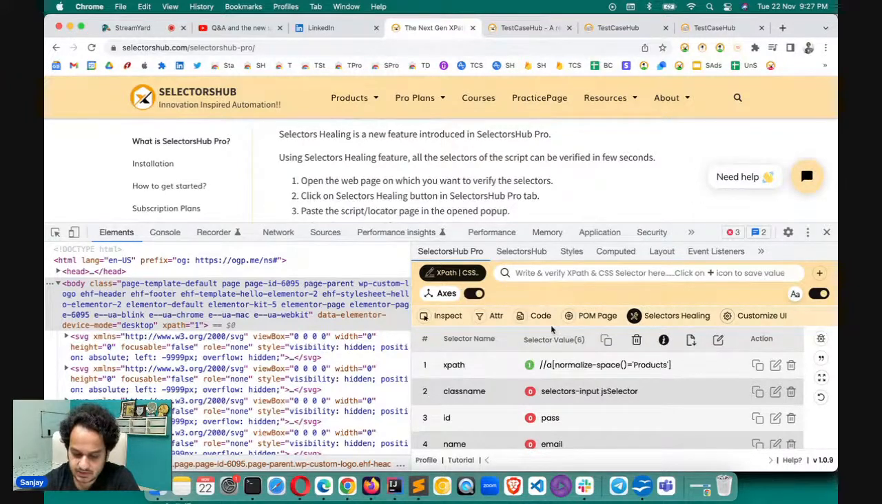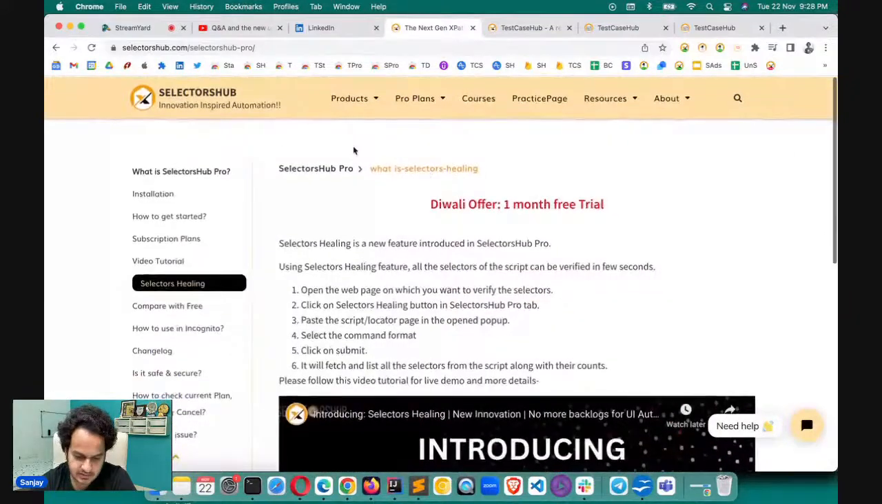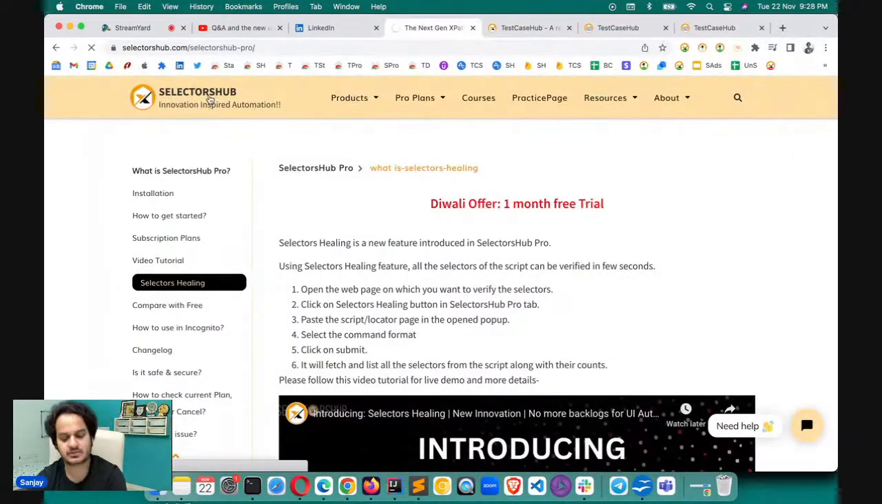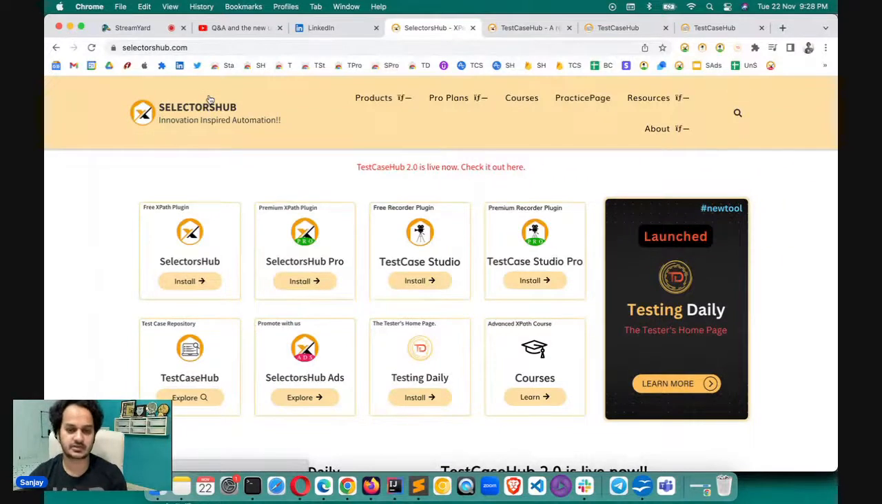So this feature is available in Pro version. In Selectors Hub free version, community edition, we have this XPath healing where you can verify all the XPath in one go. So that is the new feature, new innovation which we have launched, added this month in Selectors Hub Pro and in Selectors Hub free version.